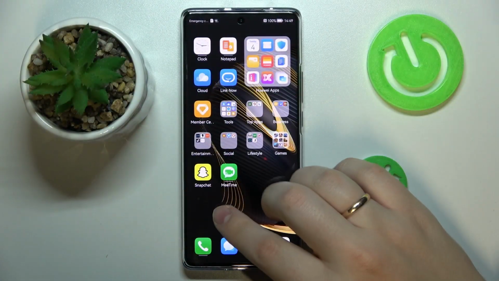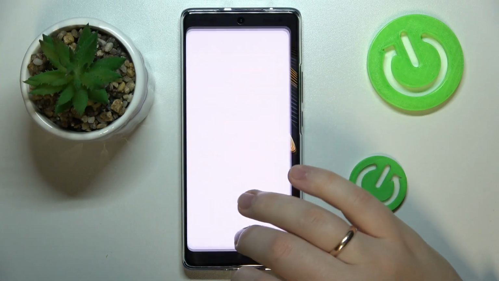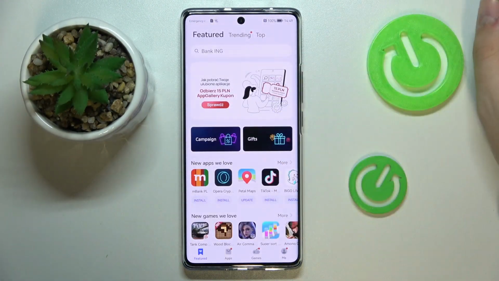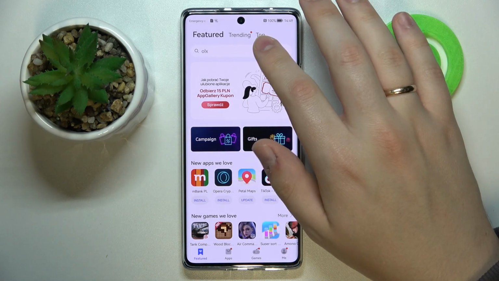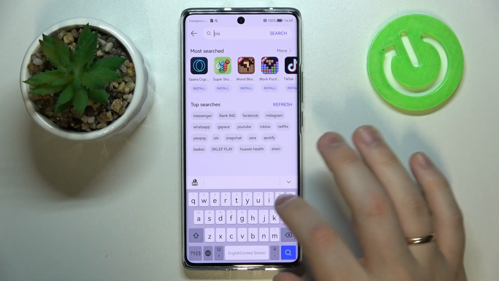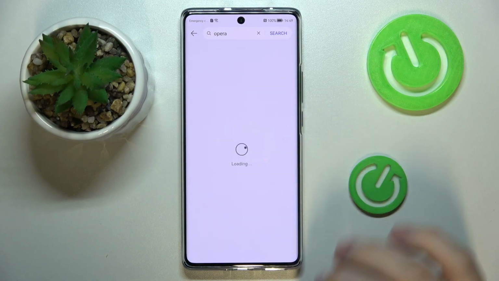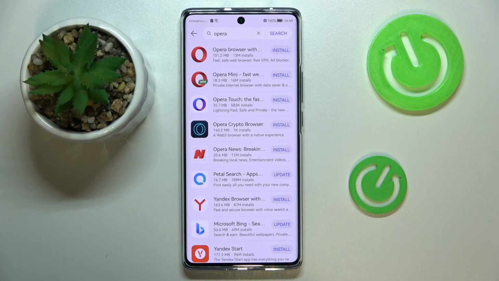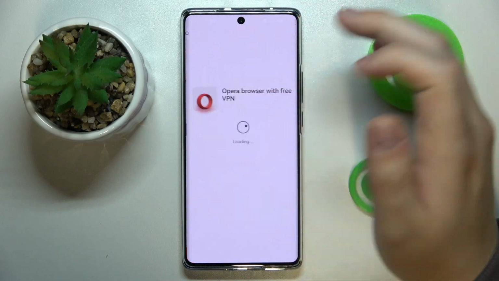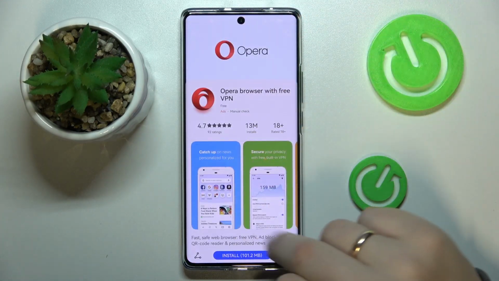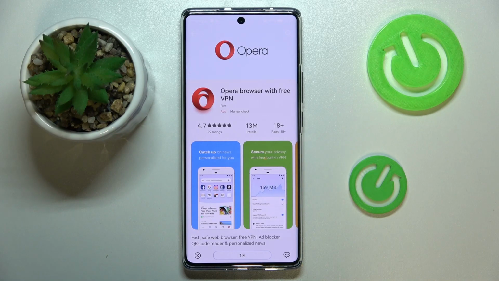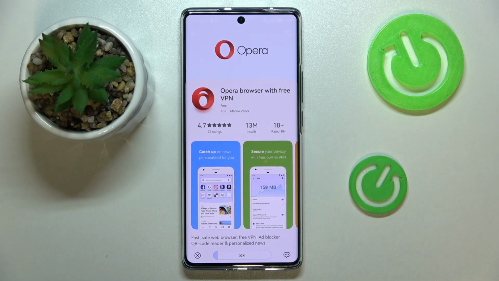So the first step that you need to take is to launch the app gallery and make sure that your device is connected to the network, should it be Wi-Fi or cellular. Then at the search bar type in Opera. Among the search results you want to open the respective Opera browser page. Click on this blue install button and wait for the Opera browser to get downloaded and installed respectively.